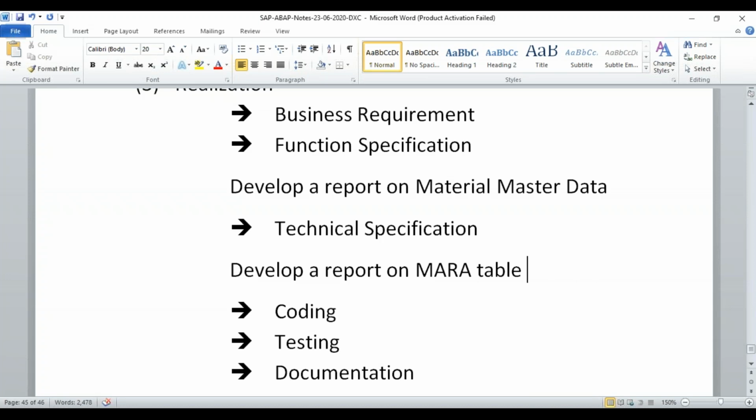I'm just telling you a very simple example here so that we can understand easily. The functional specification will be in normal English. But in the technical specification, we will try to use as many technical terms as possible so that it will be easy for us to do the coding.